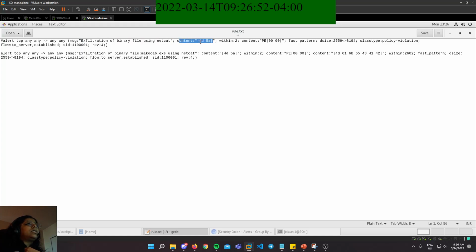Alright, the content, this is the 4D5A, which is in the header of the file. Within 2, because it is within the 2 bytes of the file, and the decoded part is MZ, which defines that it is an executable file. Next we have some other content, and then I have added fast pattern for the performance tuning, so that the rule is getting detected faster depending on the content we have.